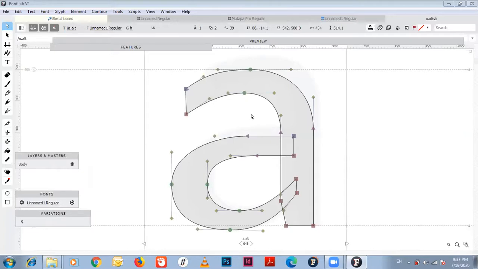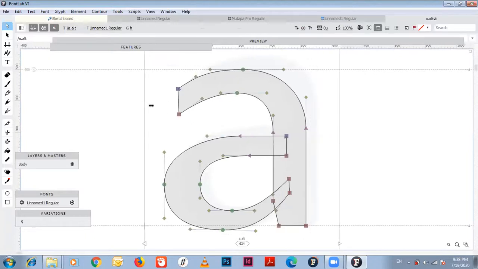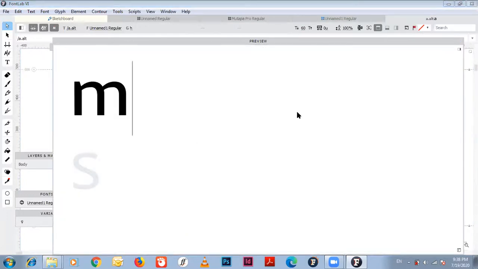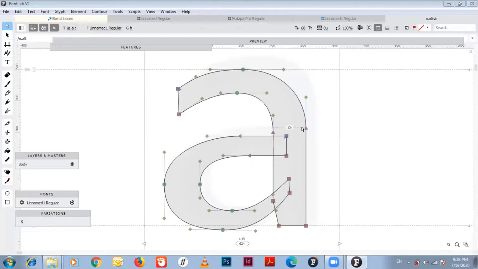In type design, you are drawing these characters. You have to make sure that the spacing on both sides of your characters is equal so that when you start your kerning, it won't be difficult. This is what I mean by spacing. This space here, you have to make sure that it's proper. As you have seen from my word mama, I've typed mama, and there's so much space here between the M and the A. That's because of the default spacing of the characters.